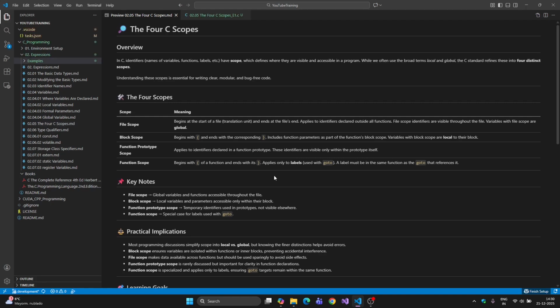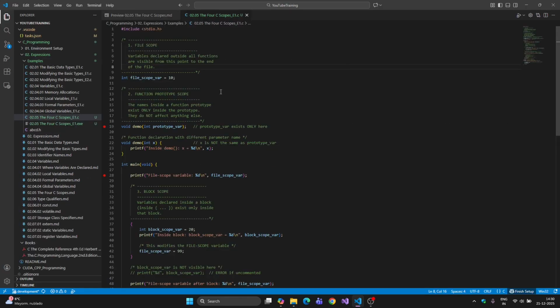Now let's try to understand all these scopes using an example. In the example, the file scope variable is declared with the integer value 10. This global variable will be visible throughout the file as well as the runtime of the program. For the demo function, a function prototype is defined with the prototype variable. This variable is only visible for definition purposes. Within the function declaration, we are using identifier x, which is different from the prototype variable. Let's try to run the program and see the scopes.